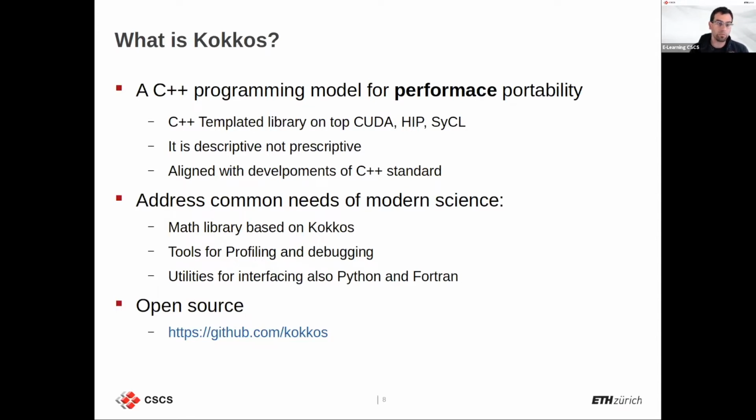So it's a C++ templated library on top of a few backends. Most common backends are OpenMP, CUDA, HIP, and SYCL. Also, there is OpenMP target. It has been designed in order to code in a descriptive way, not a prescriptive way, and align with the developments of the C++ standard. What I mean is that the developers of Kokkos are actively pushing their implementation also into the C++ standard.